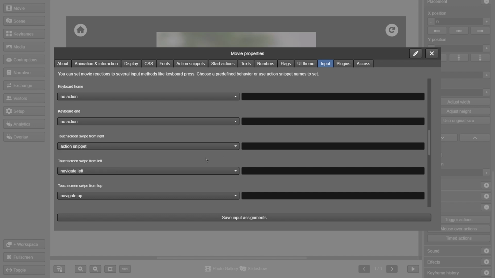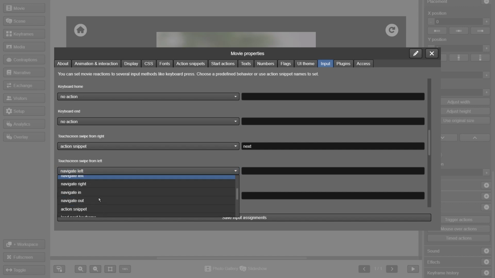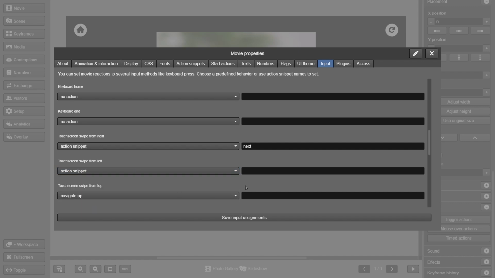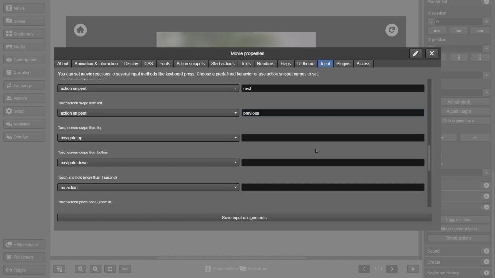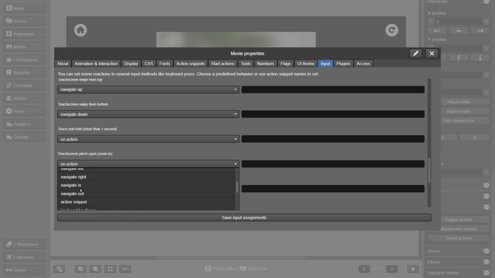For Swipe From Right, indicate action snippet in the selection and name our action next to it. We will do the same for Swipe From Left with the action previous, for Pinch Open with the action Zoom In, and for Pinch Close with the action Zoom Out. Remember to click the Save Input Assignments button when finished.